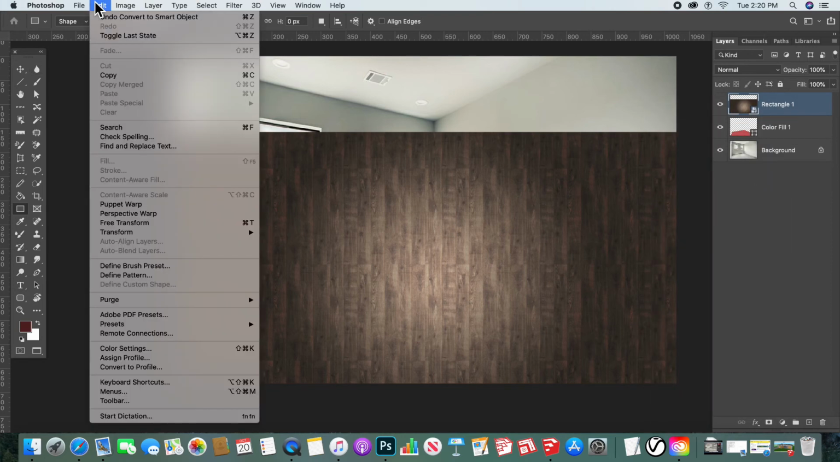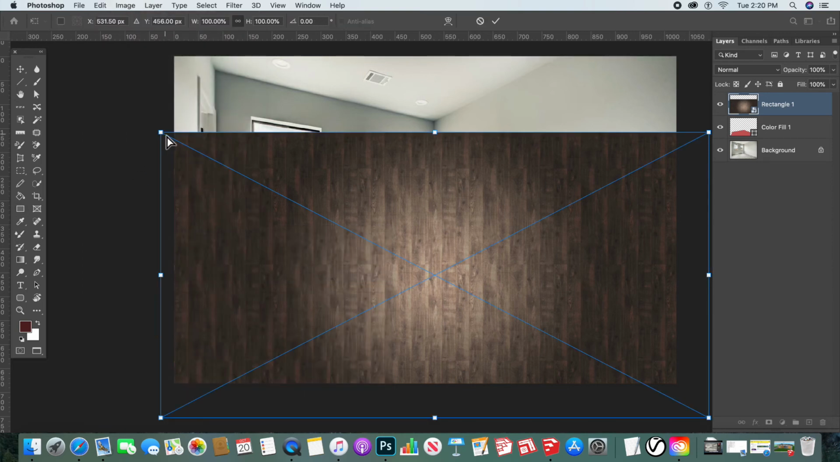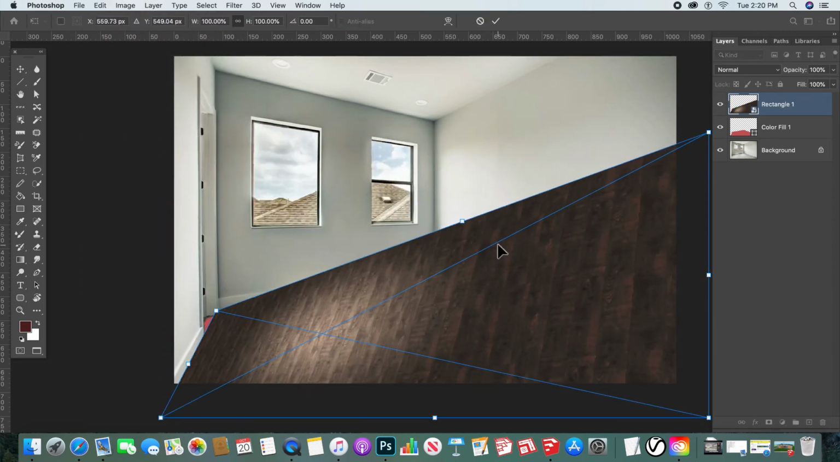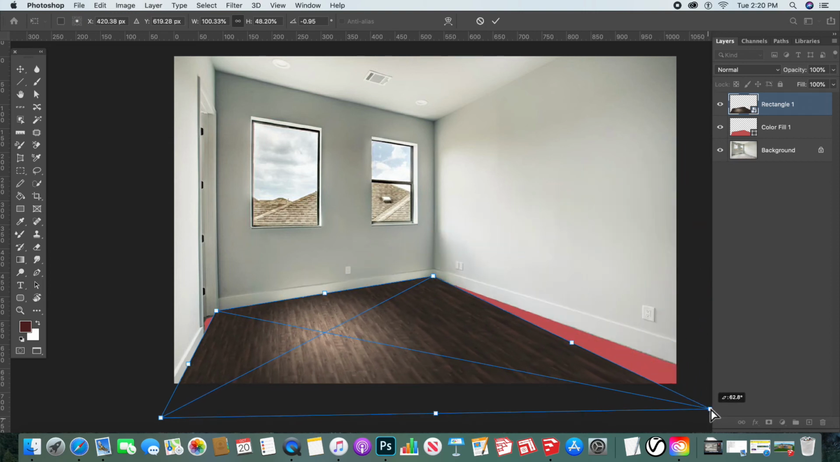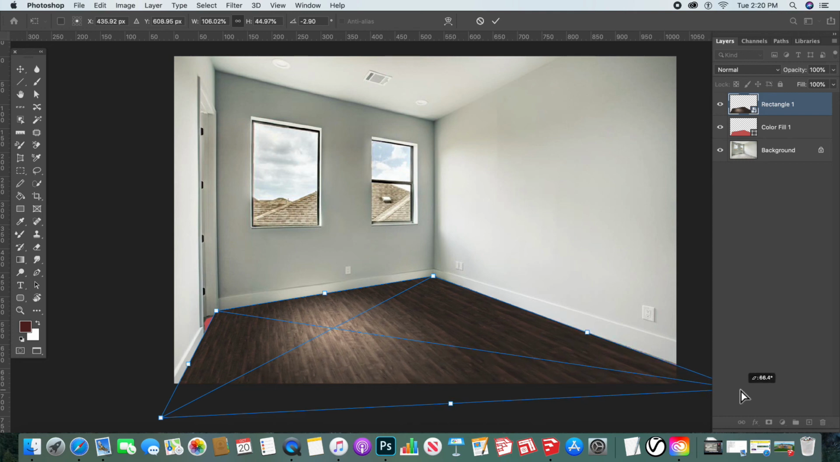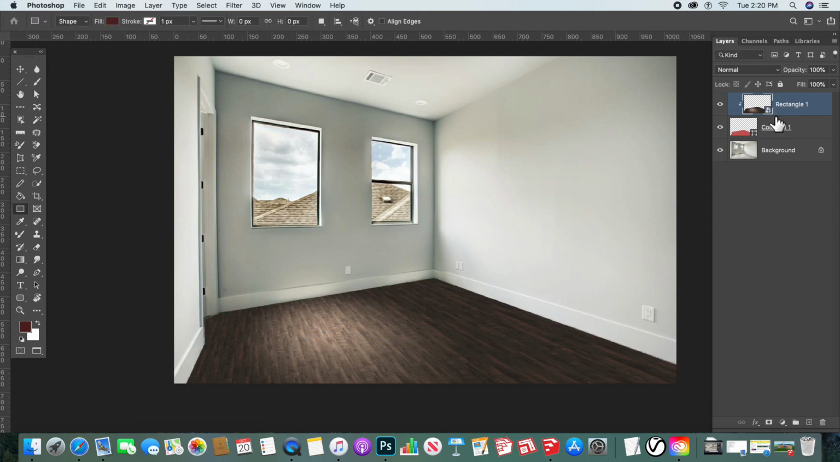And go to the edit menu, drop down to transform, and press distort. Now take the dots on your floor and align them with the dots on the image's ground, in the corner of the room. It's okay if there's some overlapping because we're going to clip it to our base layer by doing option, click the line, and there you go. And that's how you create a new floor with a seamless pattern in Photoshop.